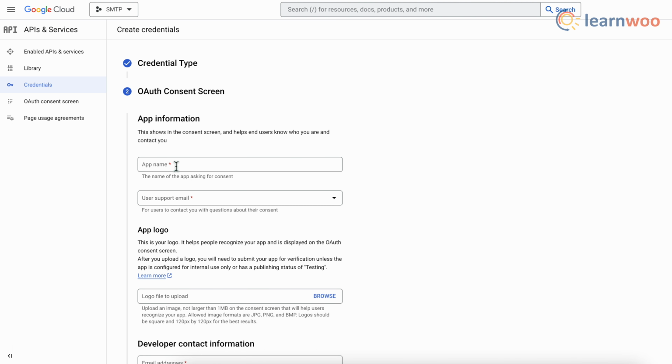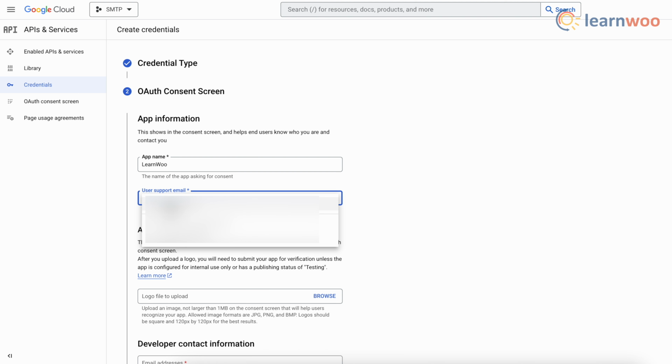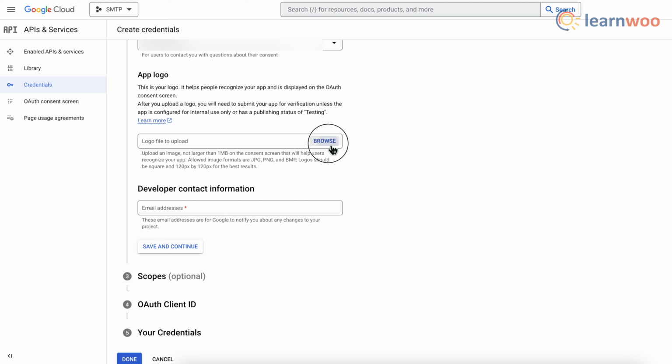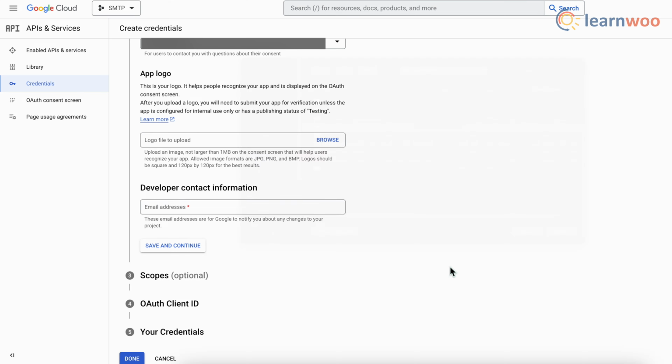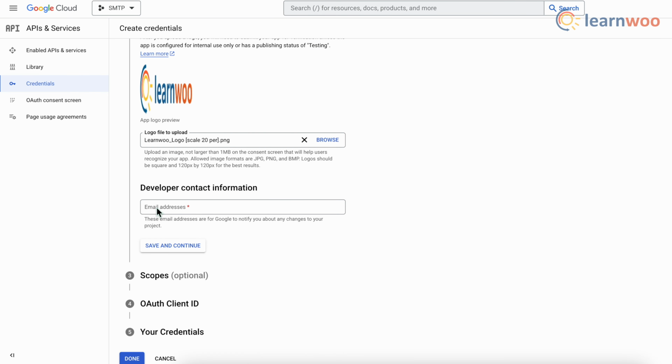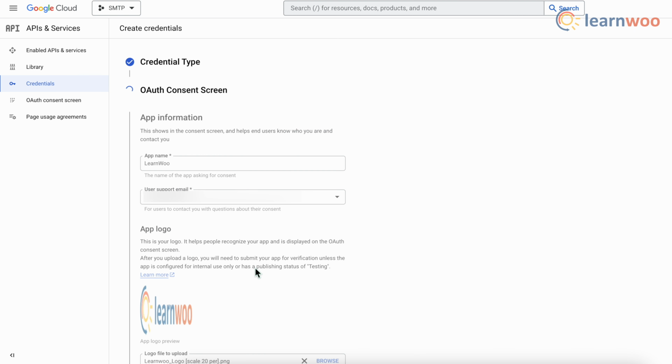Here in the OAuth Consent screen, give the app information. First here, give the app name. Next in this box, give the User Support Email. This is the email from which your mail will be sent. Next here in the app logo section, click on browse and upload your company's logo if any, else you can leave it empty. Once that's done, under developer contact information, give the email address that will be used by Google to notify you about any changes to your project. Once done, click Save and Continue.